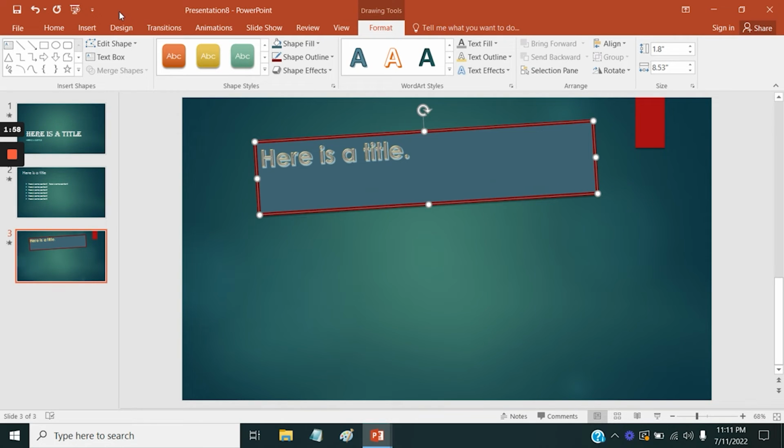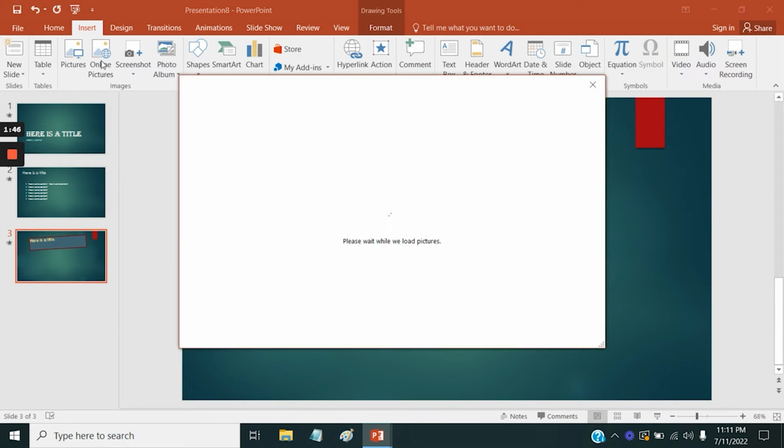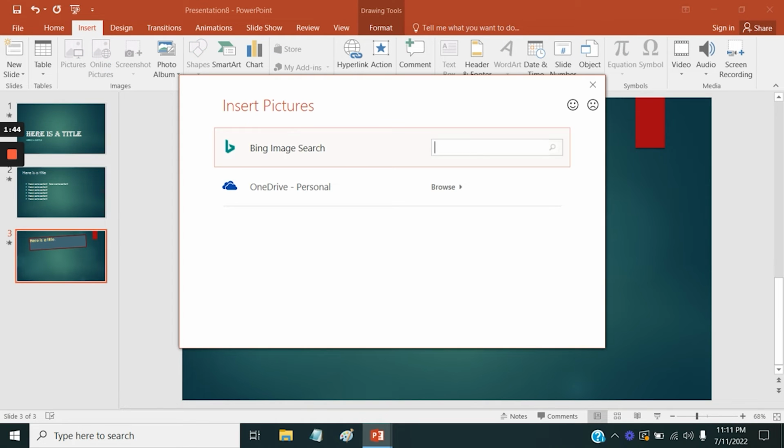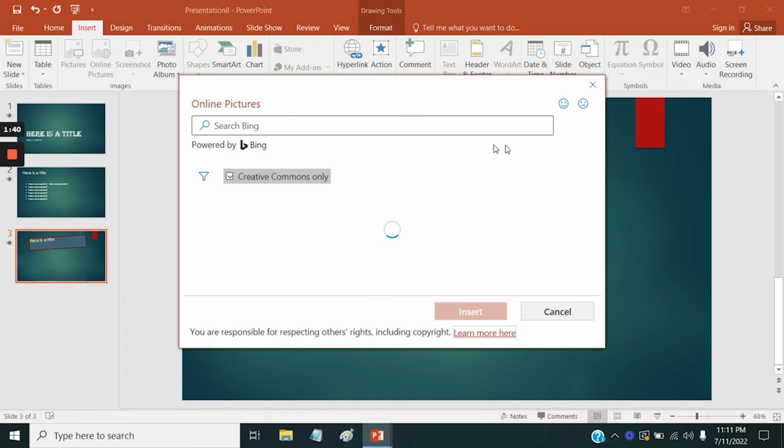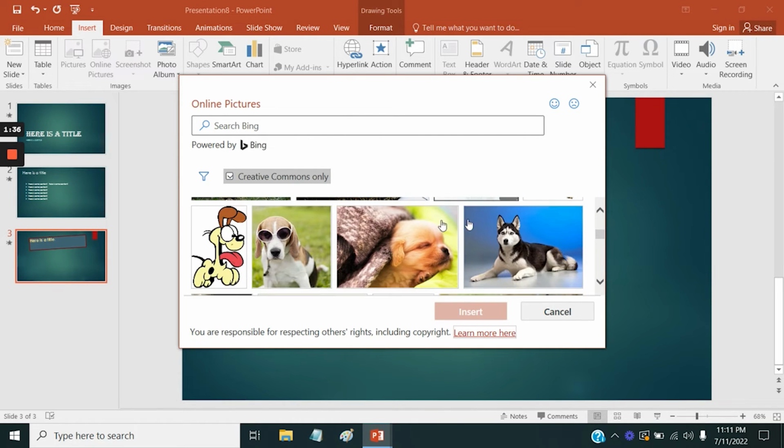So now let's go ahead and insert an image. I'm going to do that with the Insert tab. And under the Insert tab, you'll find pretty much every object available to you that you can add to a slide. I'm going to choose Online Pictures, search for a dog, and we're going to choose the guy with the sunglasses.